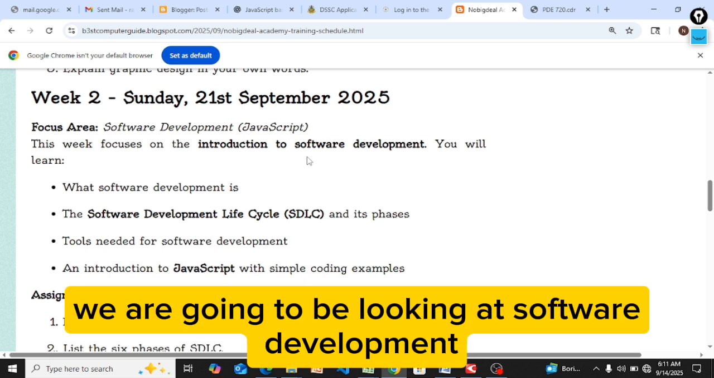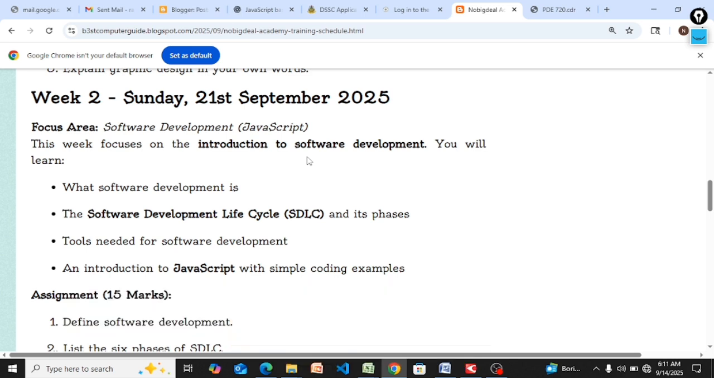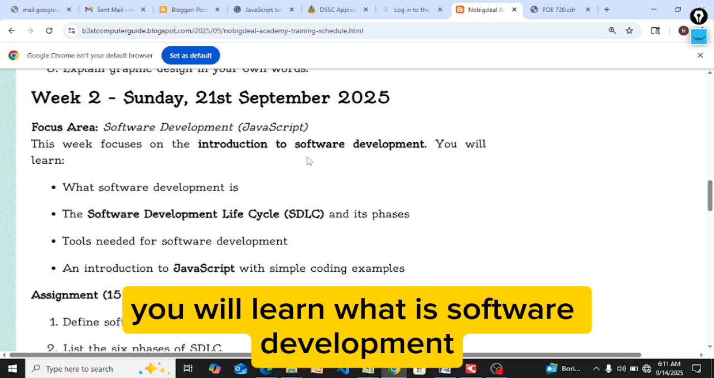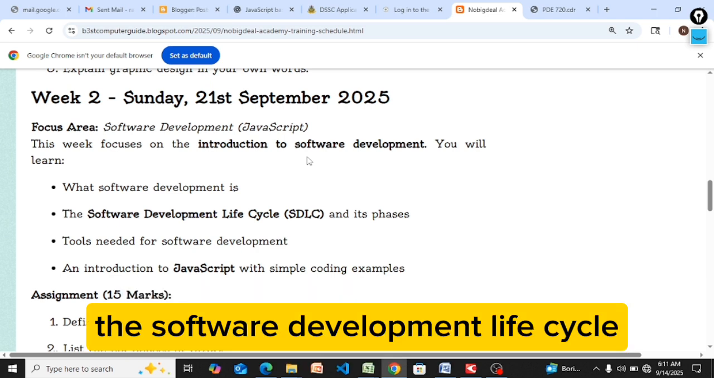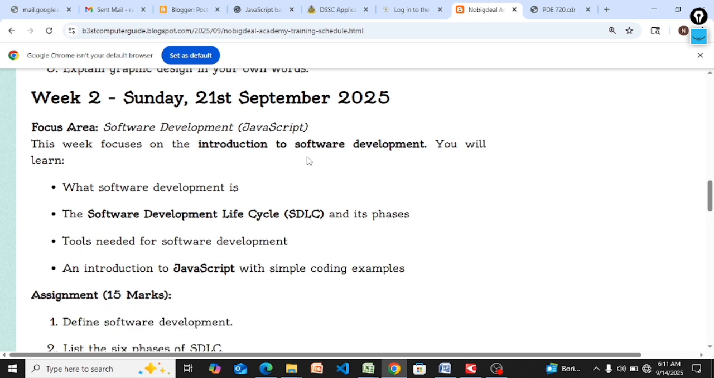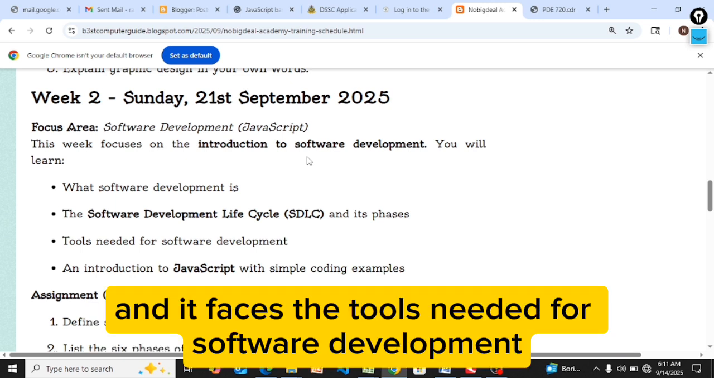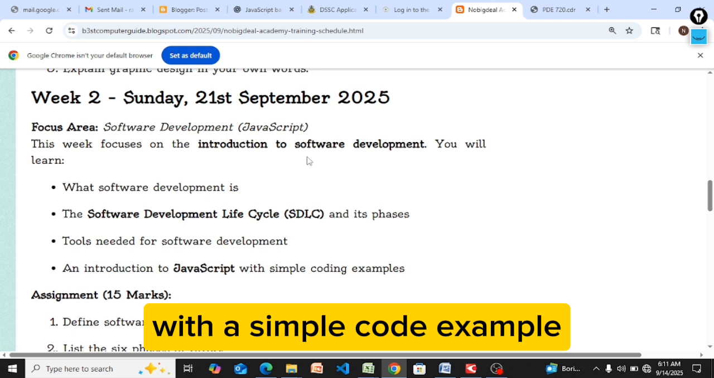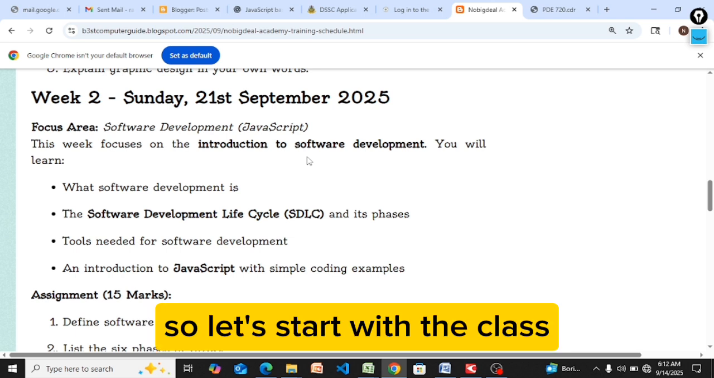So today we are going to be looking at software development using JavaScript. This week we focus on introduction to software development. You will learn what is software development, the software development life cycle and its phases, the tools needed for software development, then an introduction to JavaScript with a simple code example. So let's start with the class.